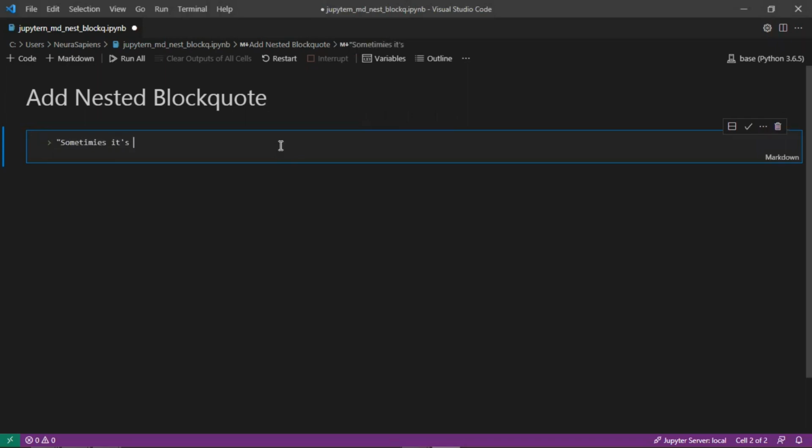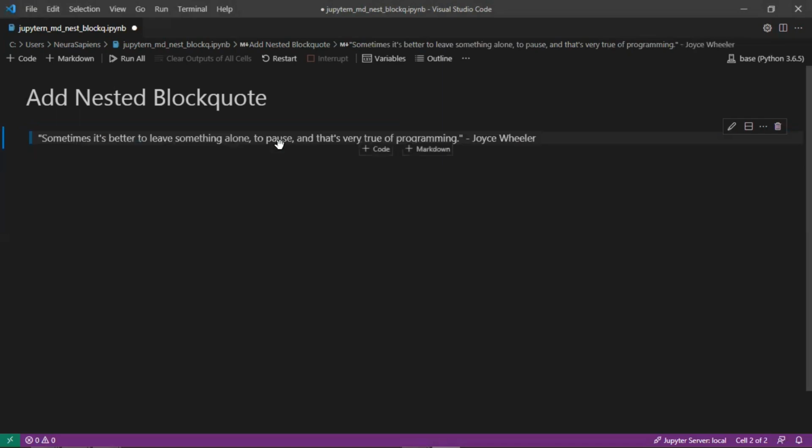Sometimes it is better to leave something alone, to pause, and that is very true of programming. This is a quote here by Joyce Wheeler. And so if we run this, this is just a normal block quote.